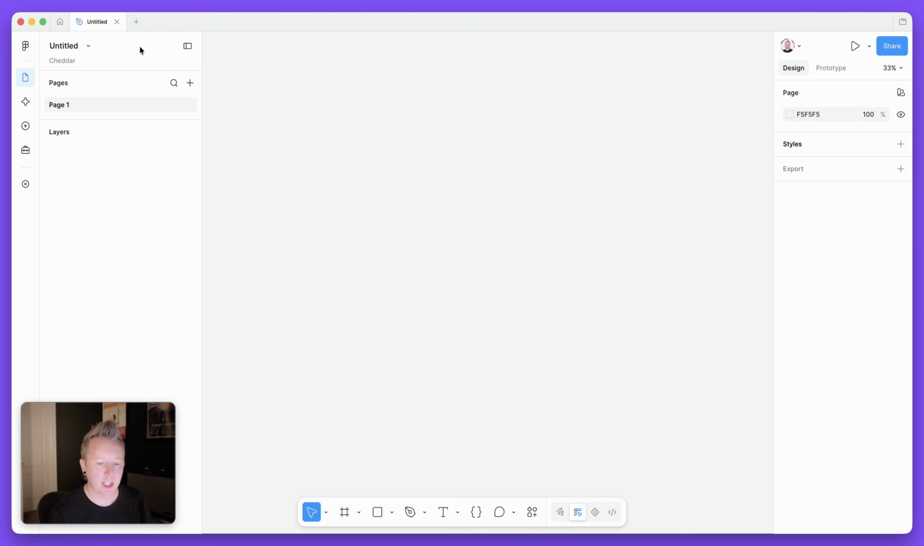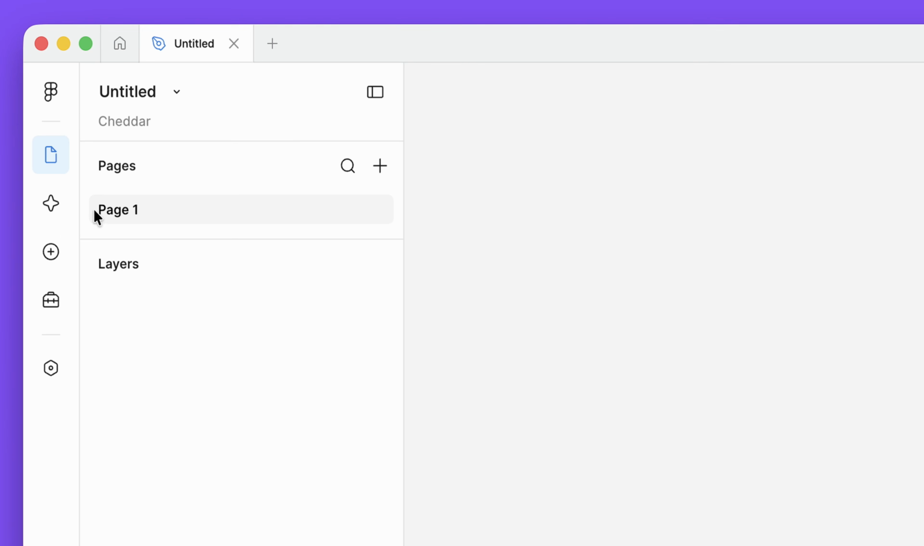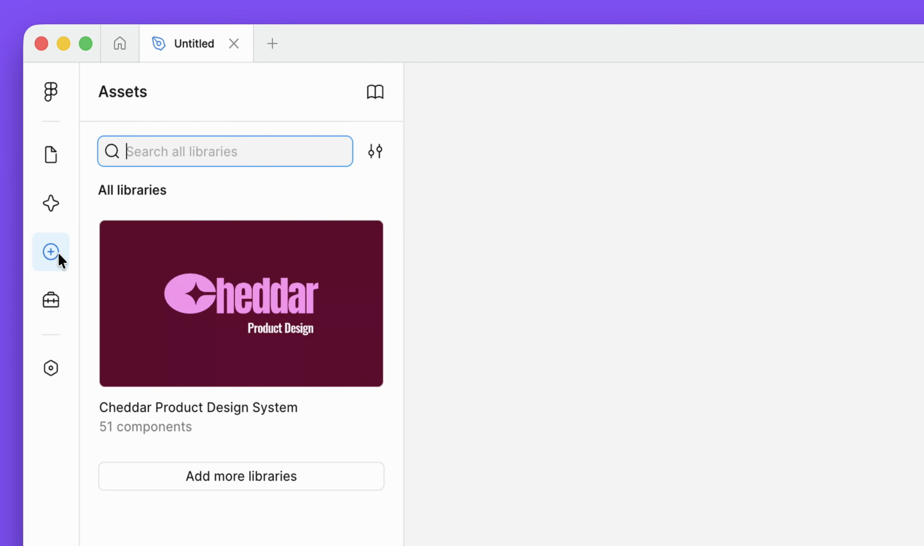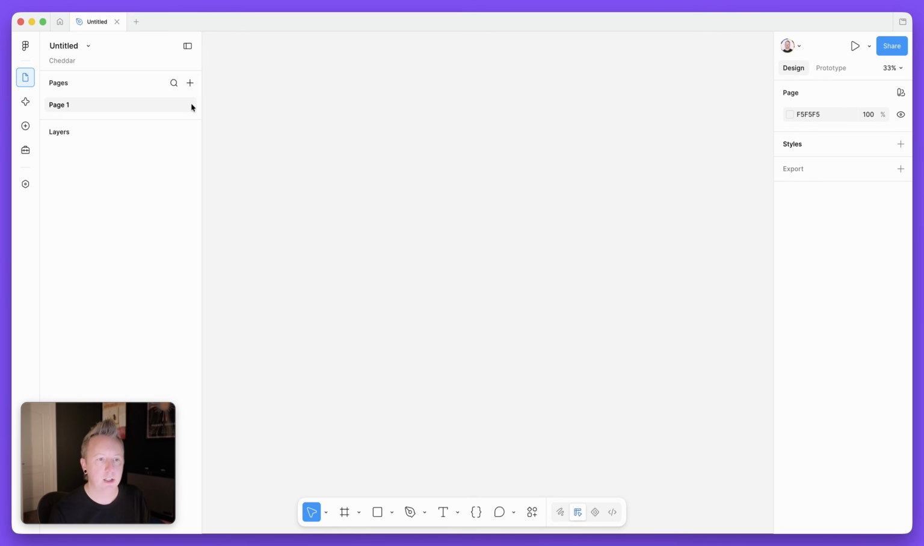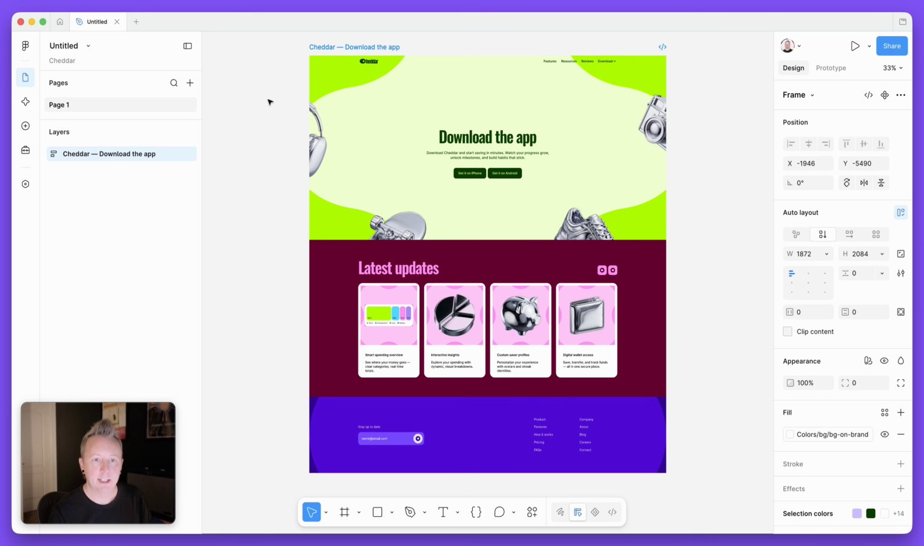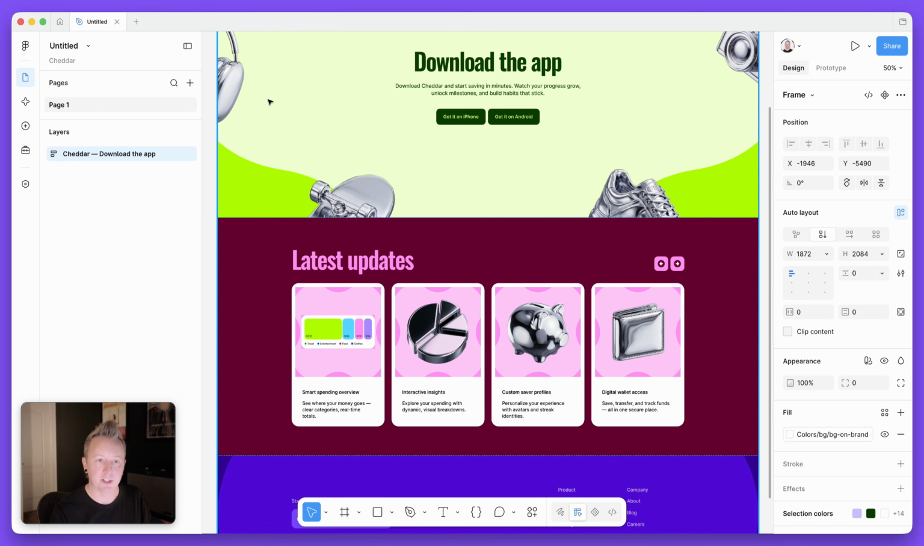Before pasting, let's make sure that the design system library is enabled in this file. That way we'll have access to the variables from our system. And perfect, we already have that library on in the file. So let's go ahead and paste that design right onto the canvas.